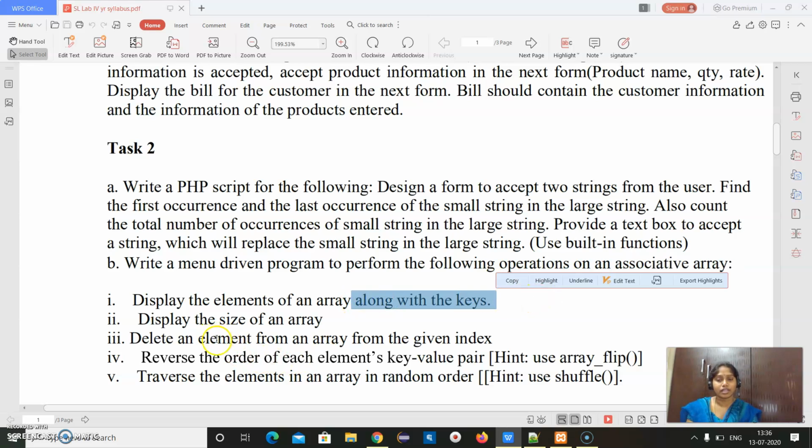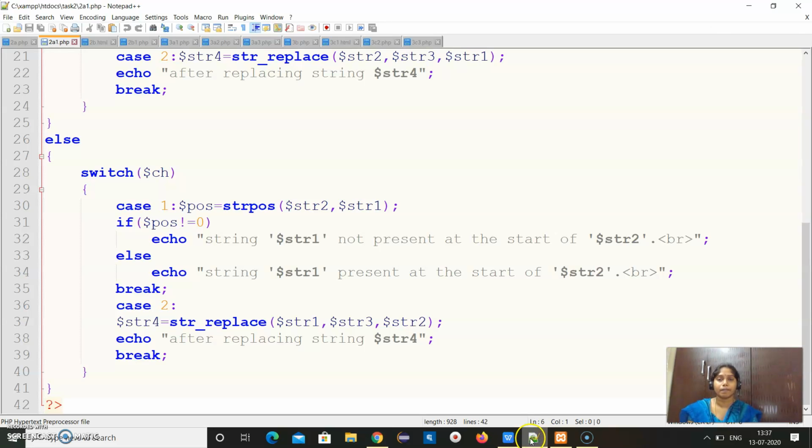Similarly for deleting, reverse and traverse, they have told us to use array_flip. The only thing we need to know here is how to use array_flip, array_diff, and the shuffle operations. If you are able to understand string operations and built-in functions nicely, it is very easy. Now coming to the code part.